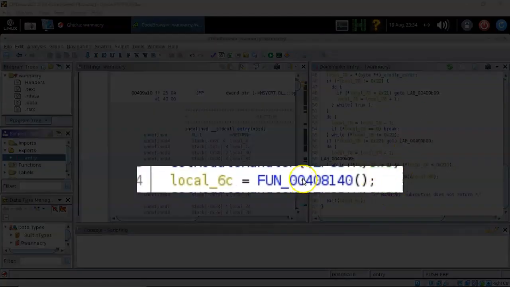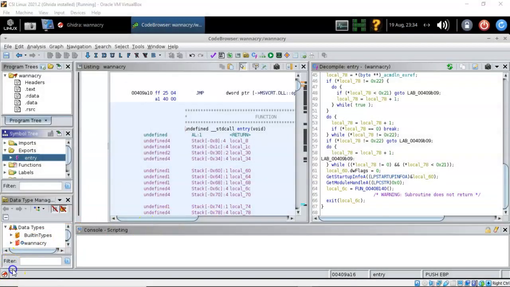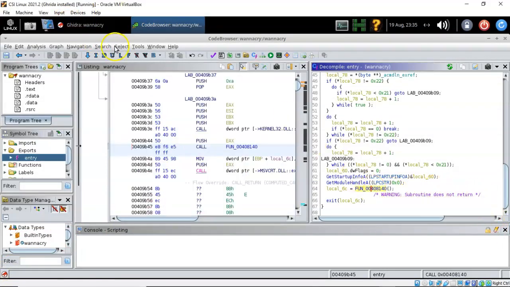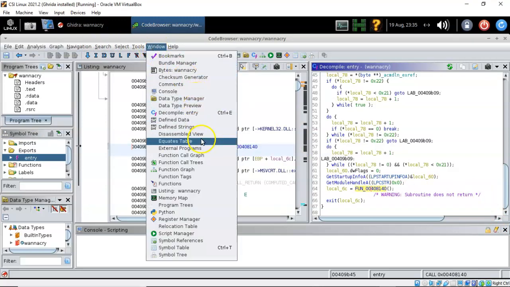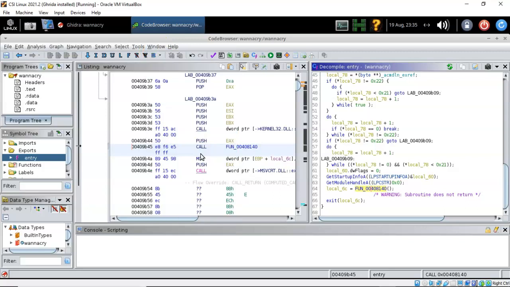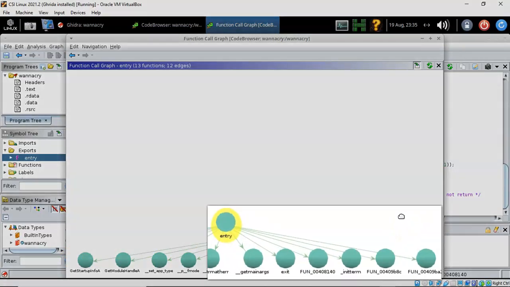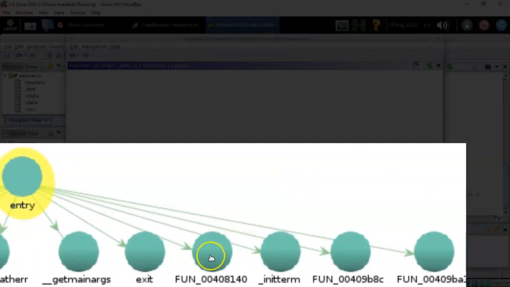That function is labeled FUN underscore followed by a number, 00408140. To see how this function relates to the entry function or the WinMain function, we can just highlight it, go up here to Window, and from the context menu select Function Call Graph. And down here you can see that our entry function, which is our WinMain, is calling on all these other different functions. And here we can see exactly what's going on inside of this particular function we highlighted, which is right here.